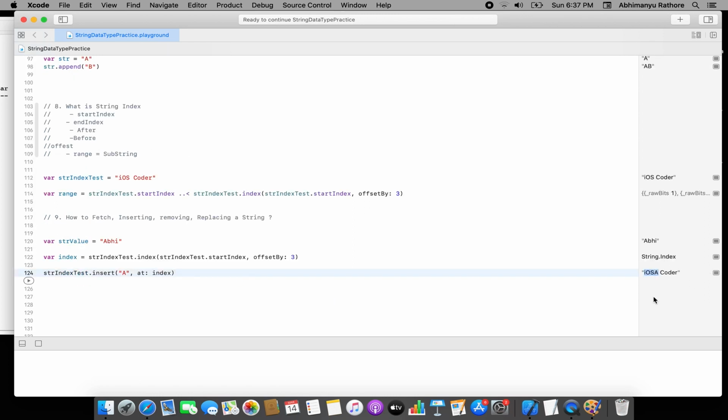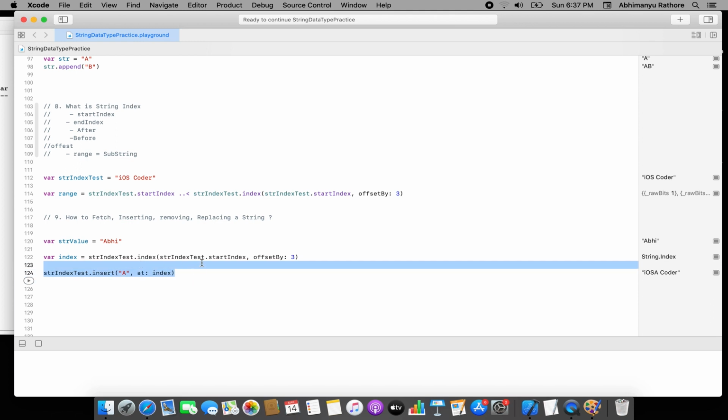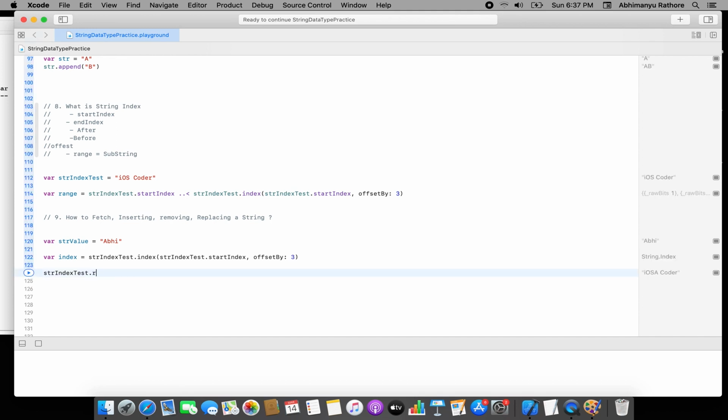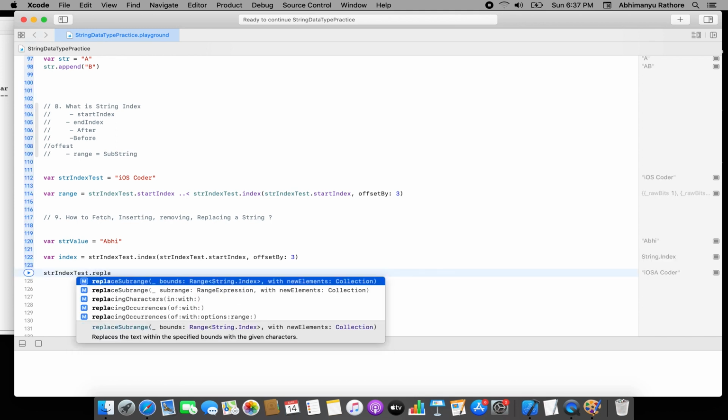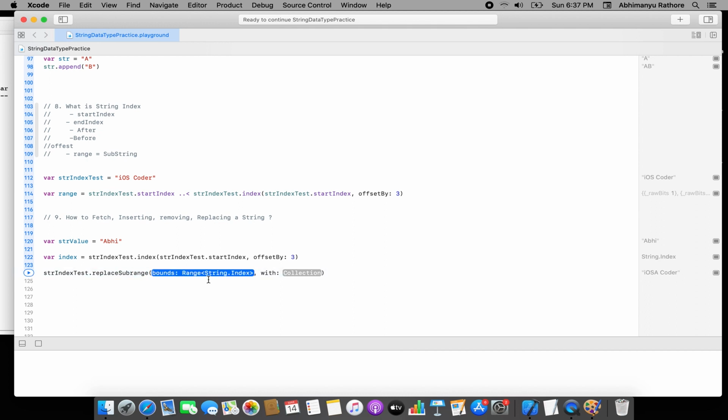A is inserted. Now if you want to replace something, the same index will work. For replacing, there is replaceSubrange, so a range will work there, and we already covered range. So from start index to s, that means iOS. I want to replace iOS with ABC, so this is the range. I want to replace this with my str new value, and this will be ABC coder rather than iOS coder. Like that you can replace things as well.